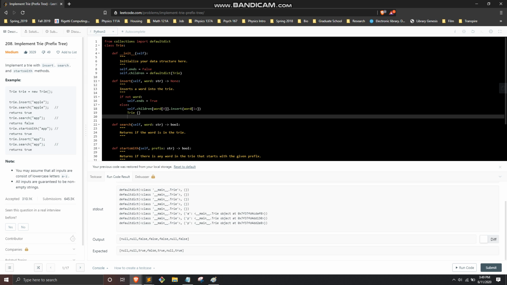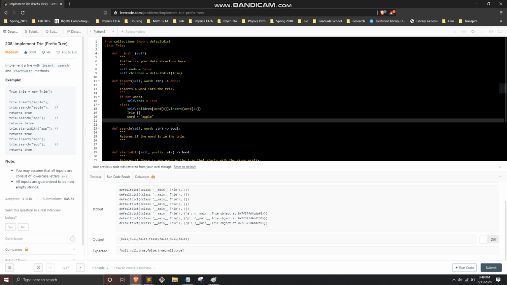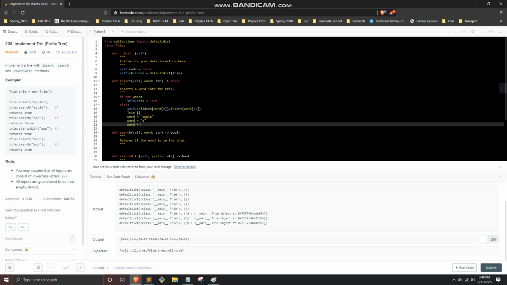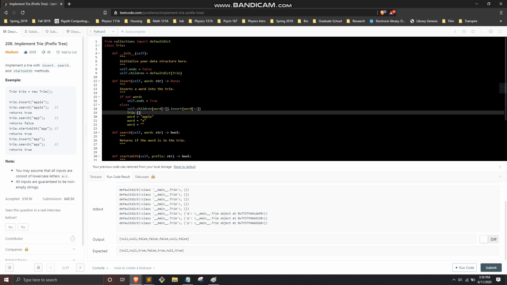So a word starts changing from apple all the way down to E, and then it's like cool, and then we go one more, which is empty, right? While you're doing all this, you're basically saying that the children for this object is going to be A, and what, I don't set it equal to anything though, so what's the trie object?